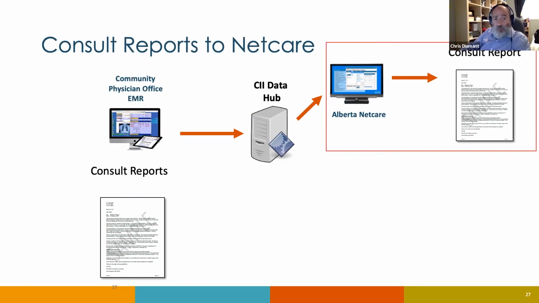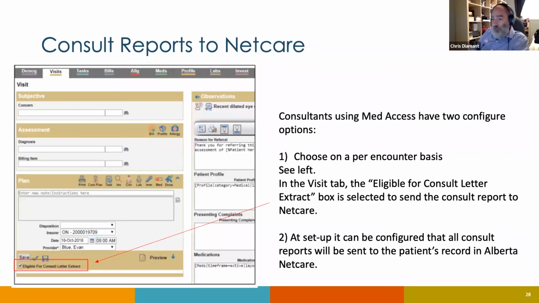The rest, consult information, is quite easy. As you know, it again goes from the EMR through the Data Hub to Netcare, not shared to the Healthcare Data Repository. And in terms of what to do in the EMR, it's actually quite simple. If you're set up to share consult reports, then anything done in a visit is assumed to be a consult report, and will not be sent to Netcare unless you check to say that you want it to. So you can see in the image at the bottom left, if you would like to send your consult letter to Netcare, you can click the checkbox to have it sent to Netcare.